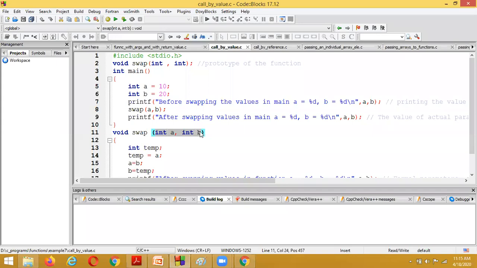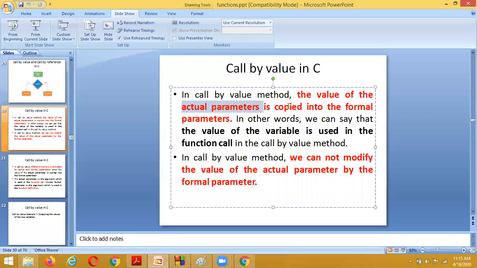And inside call by value, what is the thing that is going to be done here? What is it that they have defined? The actual parameter values are copied into the what?